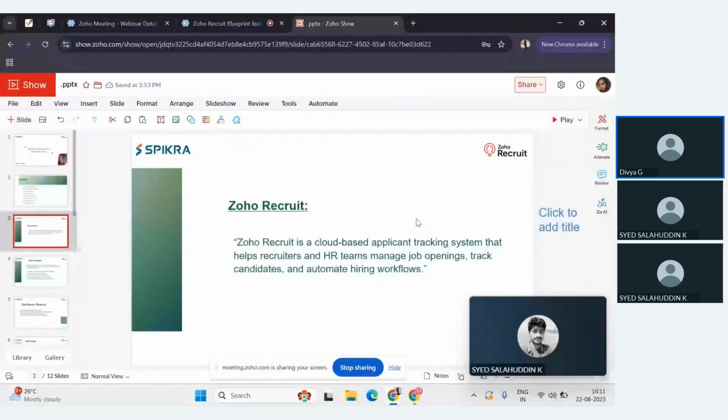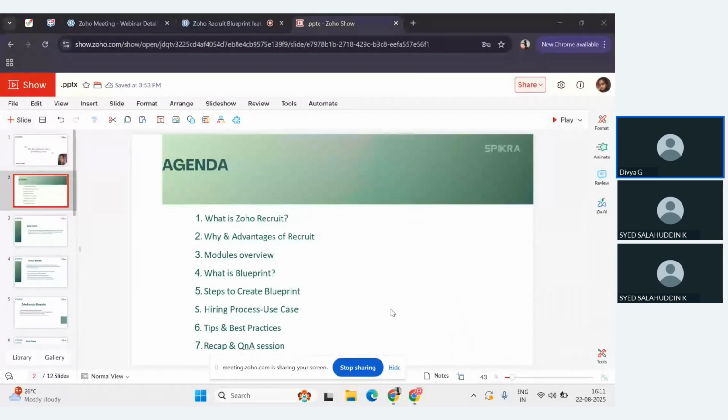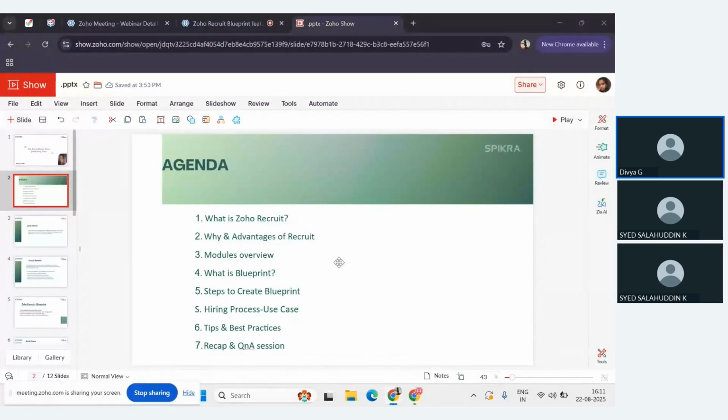Okay, a quick recap. This is our agenda, the overall topics we are going to cover. What is meant by Zoho Recruit, advantages and benefits, why it is used, and the overview of the modules, what is Blueprint, and the steps to create a Blueprint with a use case that is the hiring process, and next is tips and best practices to maintain a good flow of the Blueprint, and lastly we will have a recap and a Q&A section.